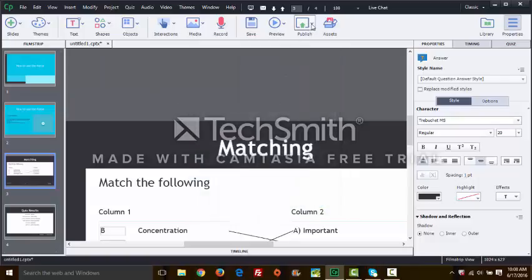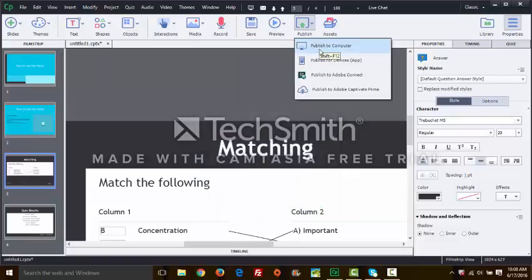So to publish these, there's several different ways to do it. You can publish to your computer, you can publish for devices, you can publish to Adobe Connect. That's one you could use if you have some other collaborators who would like to look at it. Or you can publish to Adobe Captivate Prime, which is basically Adobe's version of Canvas. It's their learning management system.